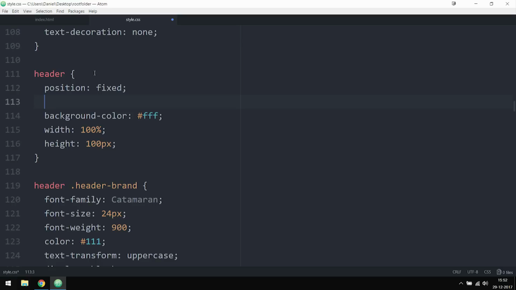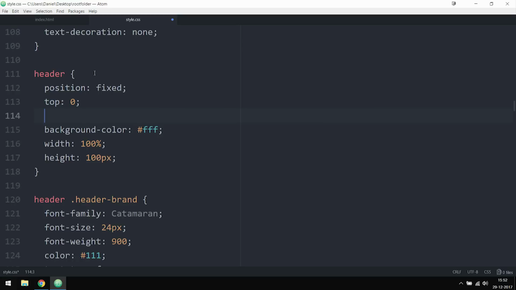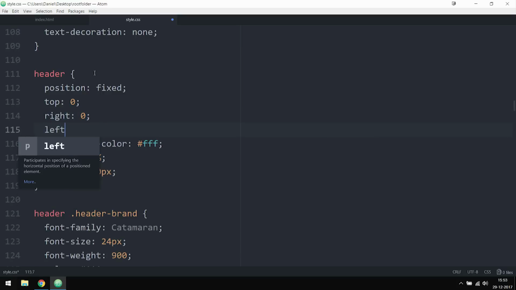I'm going to position it at the top, 0 pixels, or just 0. Right is going to be set to 0. Left is also going to be set to 0, meaning that it's going to be touching the left, the top, and the right side of the browser.